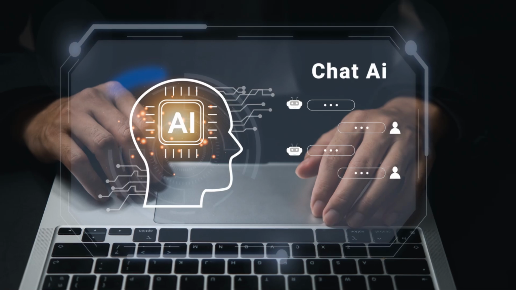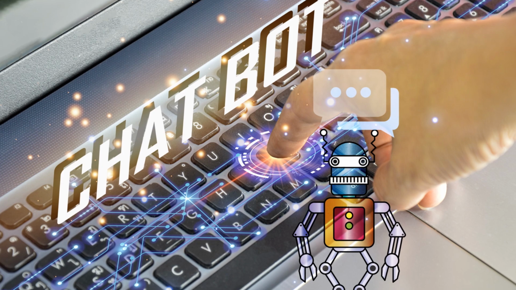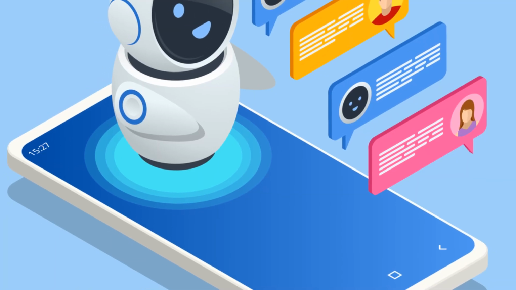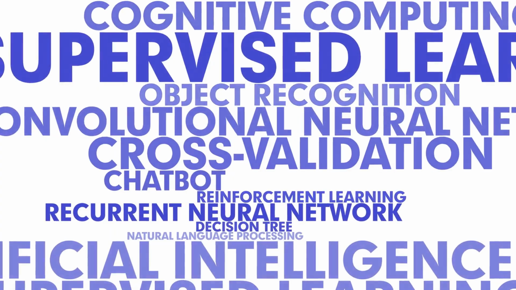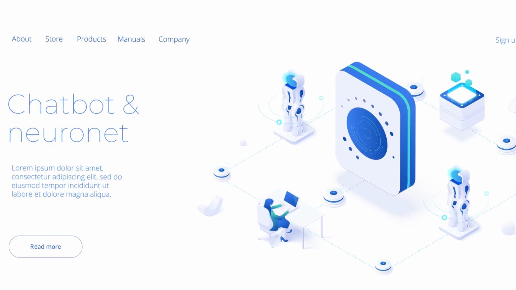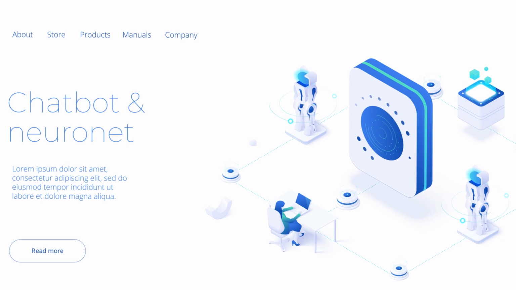Now that you've mastered the basics, let's take your chatbot to the next level. Advanced features can transform a simple bot into a truly memorable experience. First, let's talk about personality. Give your chatbot a unique voice by defining its tone, style, and even a backstory.